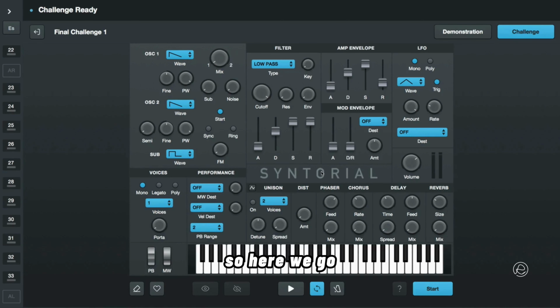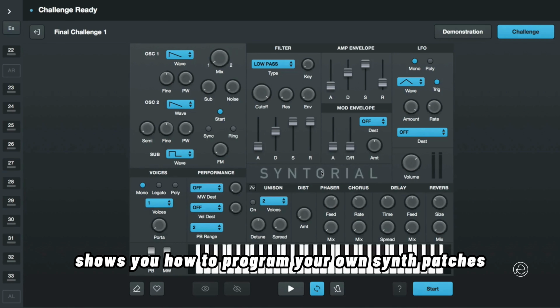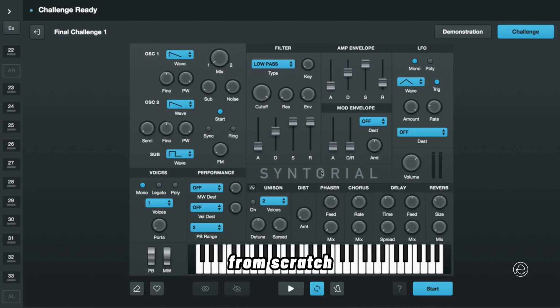So here we go. Okay, so first things first. What is Syntorial? Syntorial is an interactive learning program. You get a synth, a soft synth, and you also get the learning program, the software that shows you how to program your own synth patches from scratch.